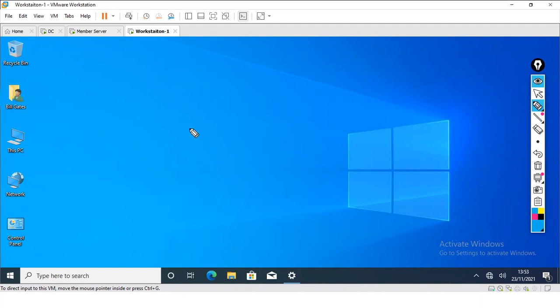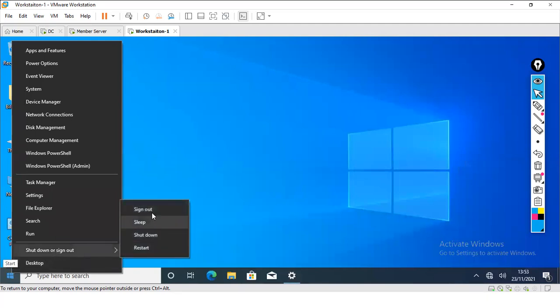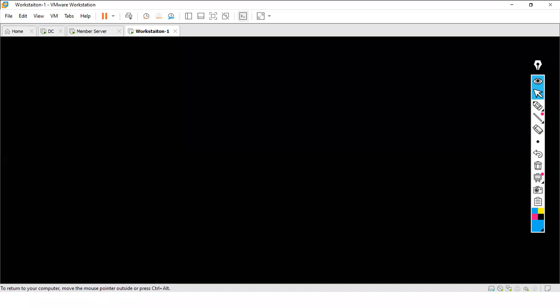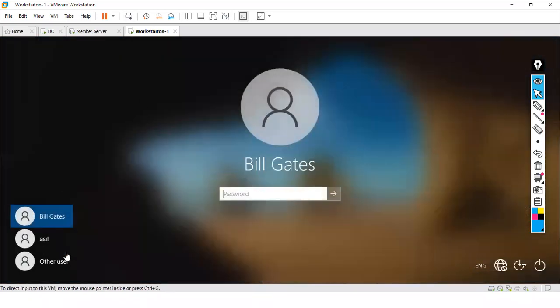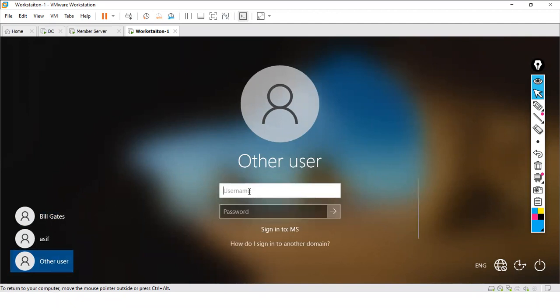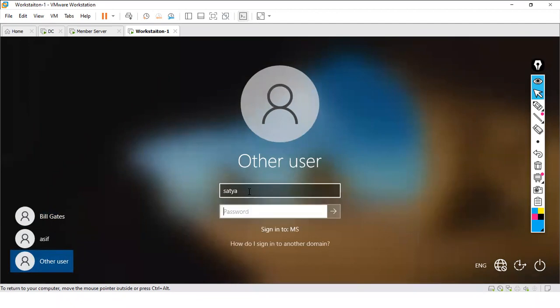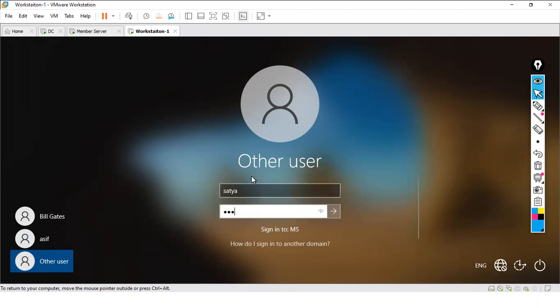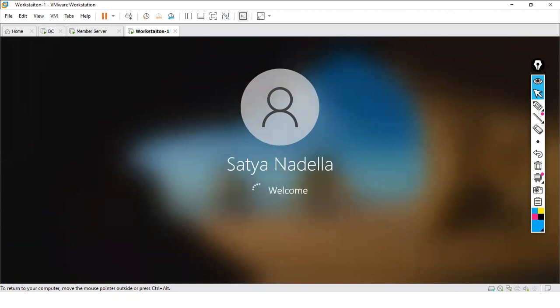This folder is a part of the profile. Now guys, what we will do is sign out from this user and sign in with the Satya account. Press Control Alt Del, or select the Other user option, then Satya, and the password MCSE123 hash dollar. This time it will not ask you to change the password.